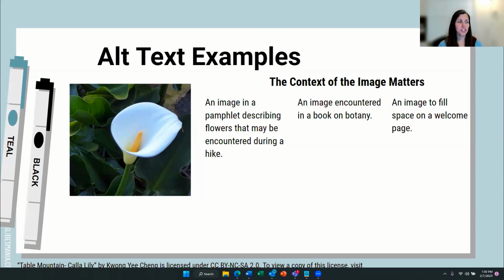So I've got three situations here. The first is an image in a digital pamphlet describing flowers that you might come across on a hike. The second situation would be an image encountered in an ebook on botany. And then finally, an image to fill space on a welcome page. So three very different situations where the appropriate alt text would vary very drastically.